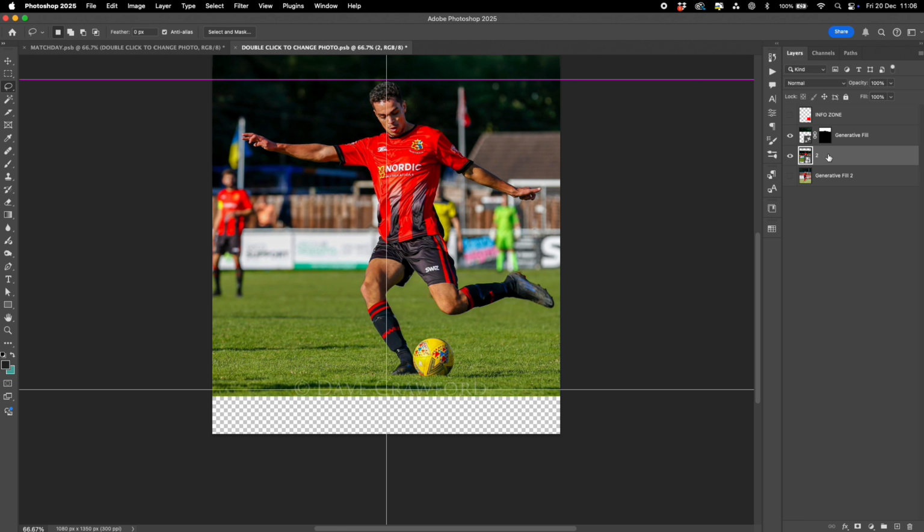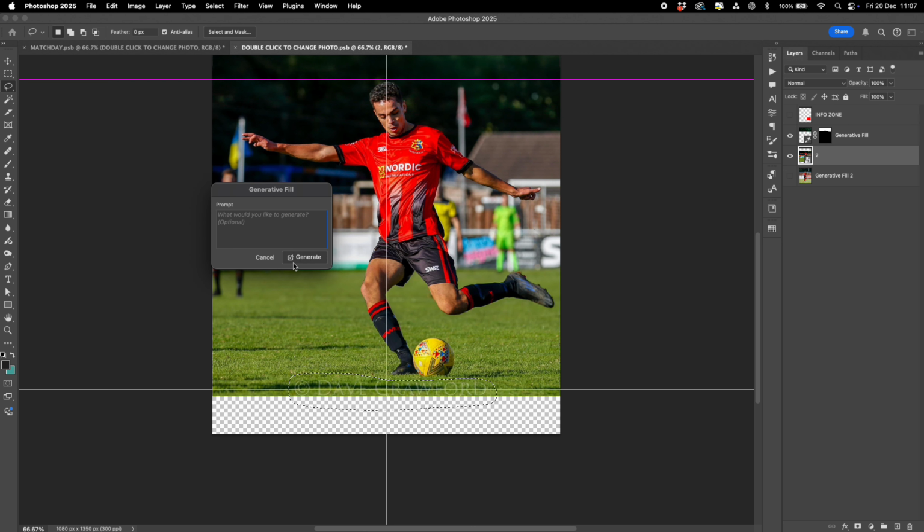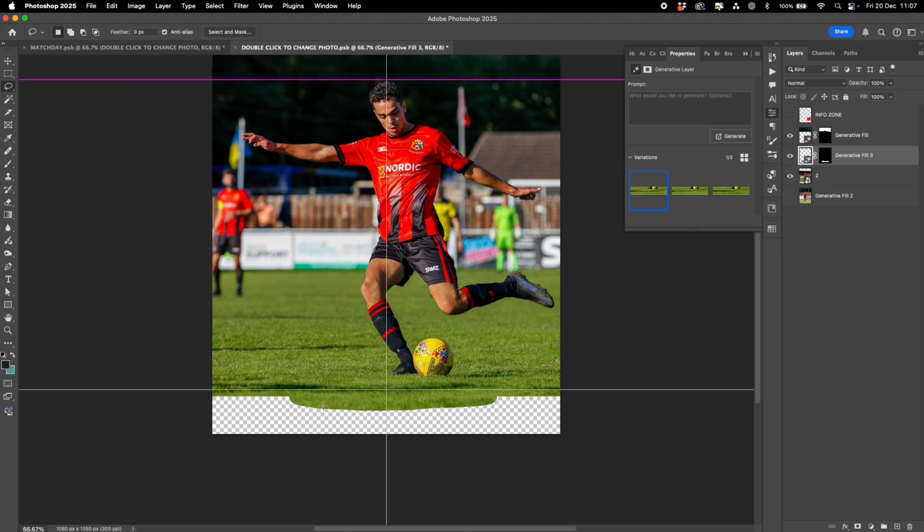So we go back to selecting our photo layer. This photo has the photographer's watermark in, so we want to get rid of that. Just go round it like so. Try not to get any of the ball or the player in it because we don't want to include that. So we've selected the watermark. Again, right click in these dotted lines, generative fill, generate. There we go, the watermark's gone.